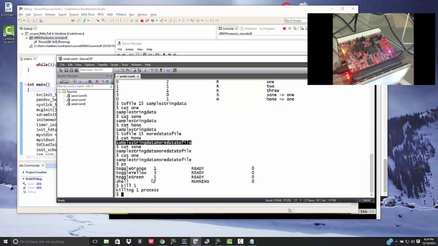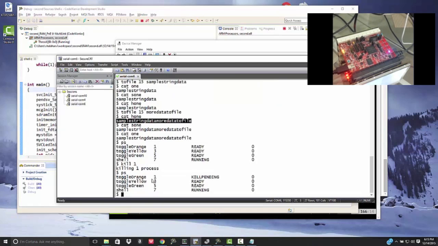So if you noticed, the orange LED is not toggling, but the yellow LED is toggling, and if you wait long enough, the green LED also toggles. So I can do a ps command now, and what I do here is I mark process 1 as kill pending, and then at the end I'll claim the resources.